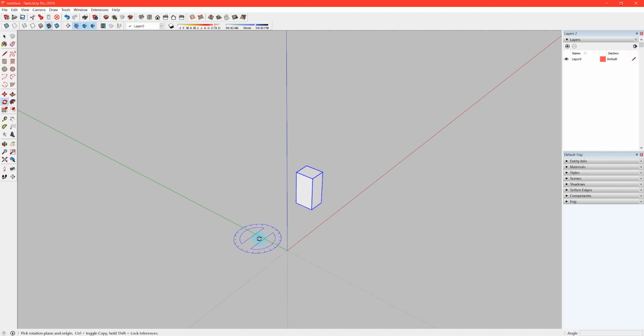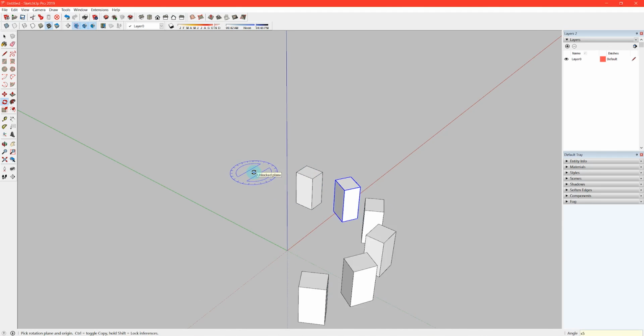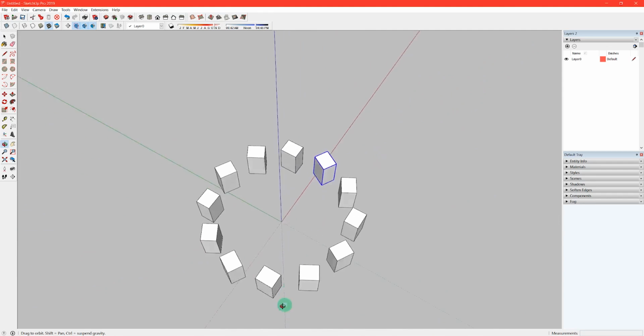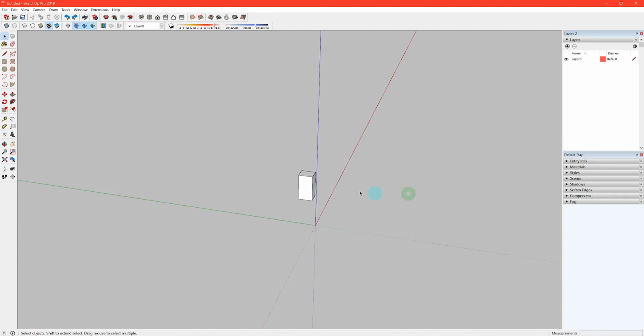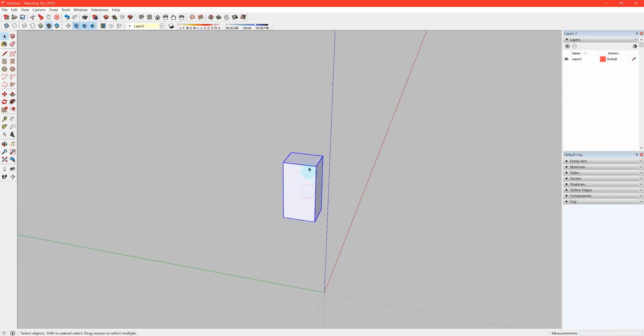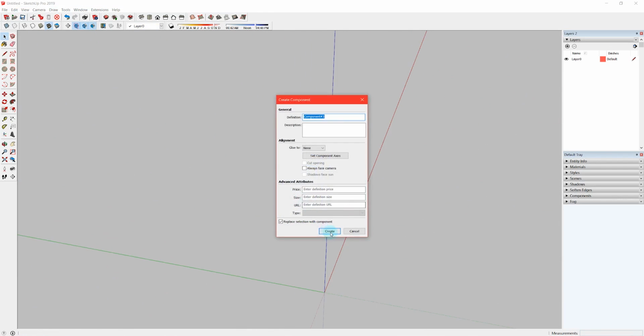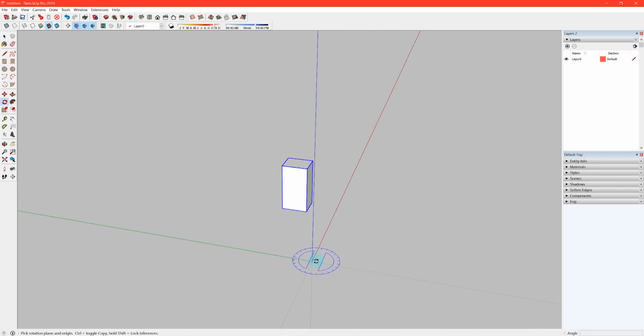This array command works the same for the rotate tool as well. So if I rotate this object to here, without doing anything, I can type a multiplier until it wraps all the way around that entire circle. And you can quickly start to see how you can make some really cool complex shapes using the array tool.